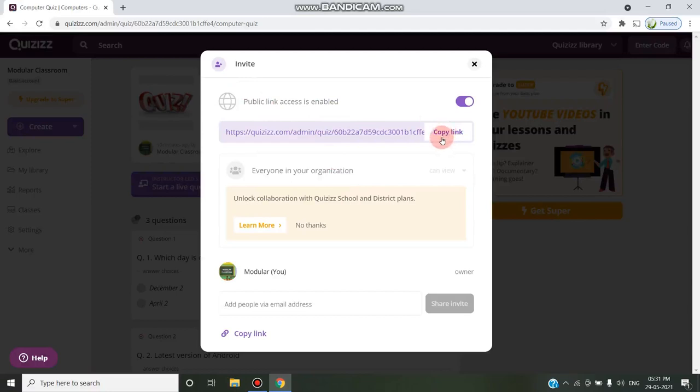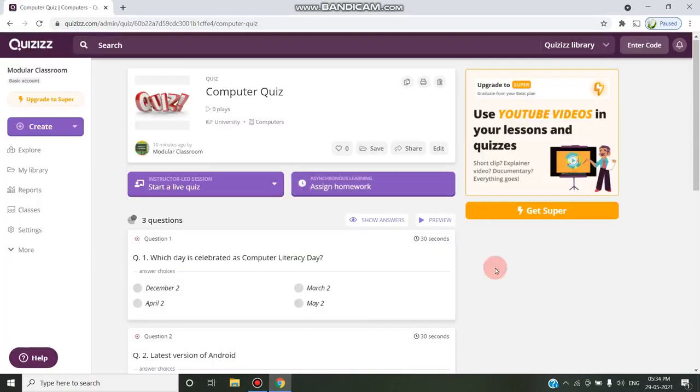and share it with your students through any mode, that is through WhatsApp or email or Google Classroom, or if you're conducting the online class through Meet or Microsoft Teams or Zoom. In any way, you can copy this link and paste it to them so that they are able to access it. So now I'll copy and send it to my students for demo purposes. I have just clicked copy link. So now I have copied the link and shared it with my students.